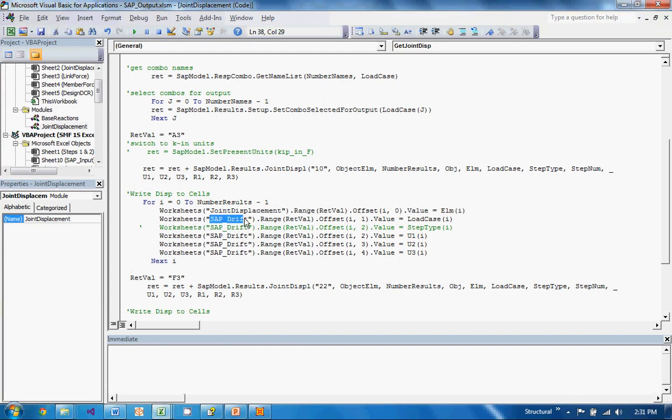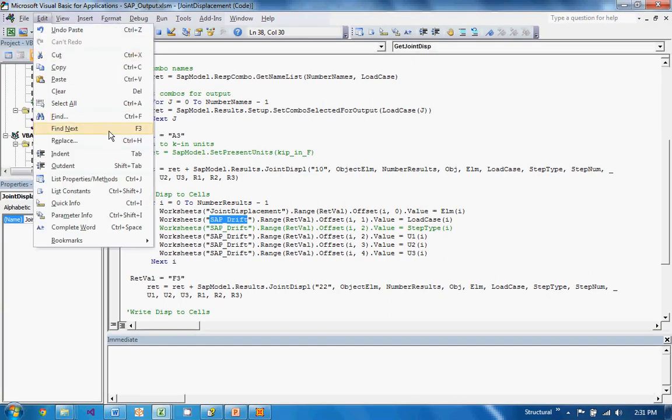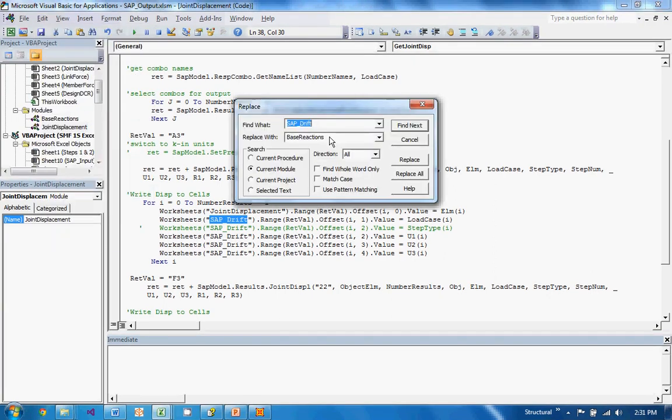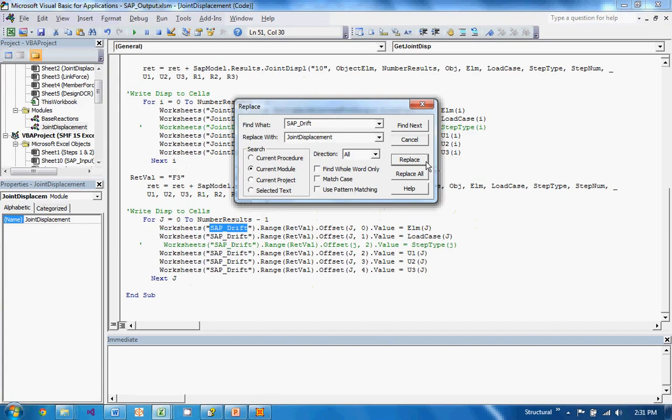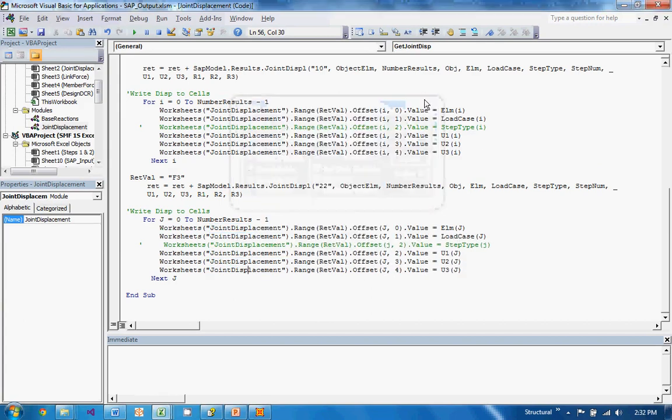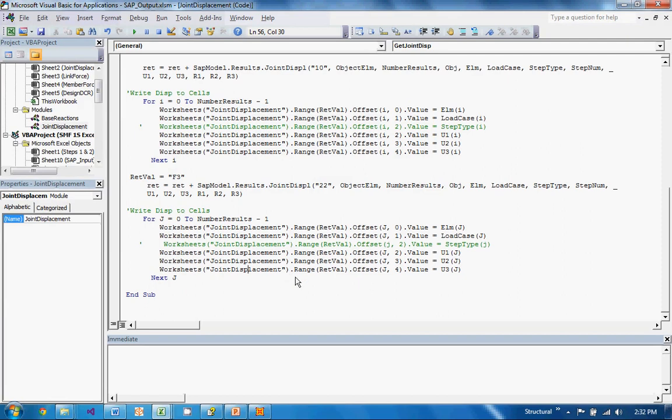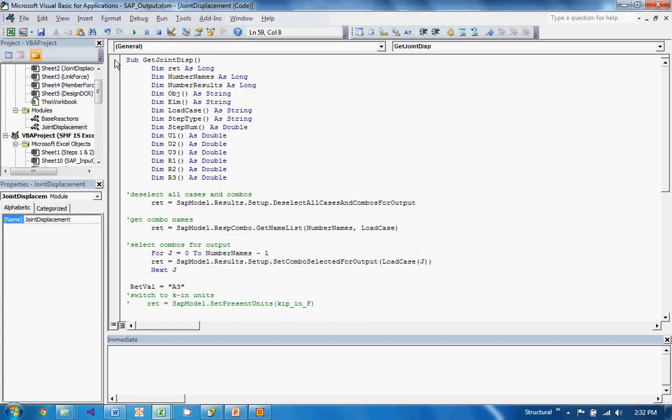So again, let's go find and replace drift with joint displacement. Replace, you can replace all, but I just want to make sure I pick up the ones. Okay. And the reason I did the copy and paste is so it's copying exactly. If I misspelled it, I'm copying whatever, not like last time, missing an S. Okay. So now this should be able to do joint displacement. Run it.